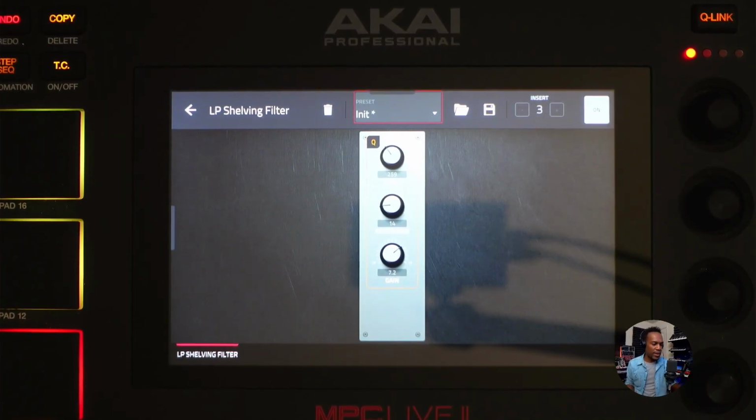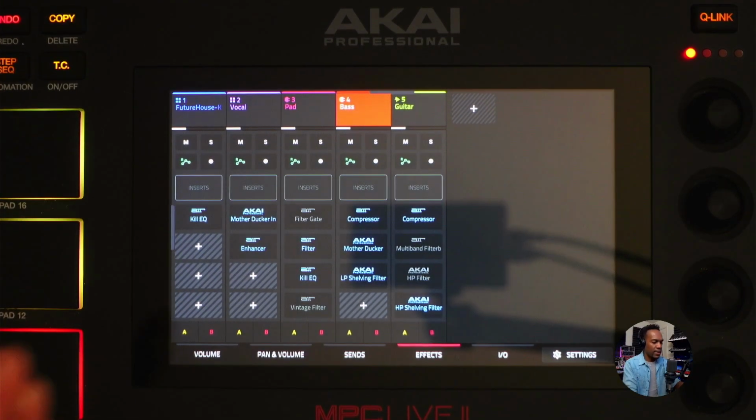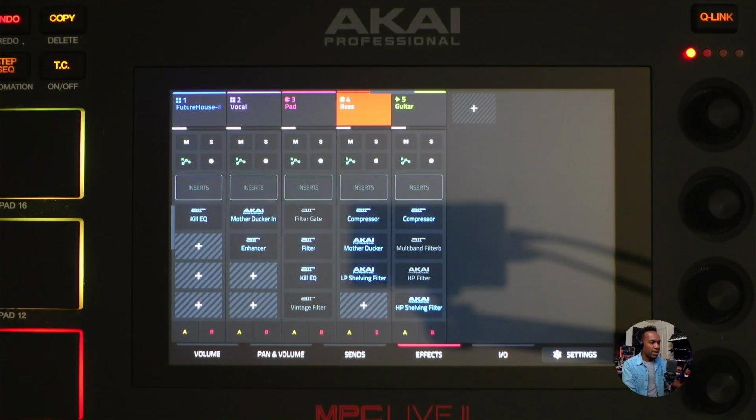So in effect, the low pass shelving filter has the capability of making your low level frequencies just that much bigger. Again, in conjunction with a small amount of compression and a little bit of side chaining, you can make your low level frequencies stand out in your mix just that much more.